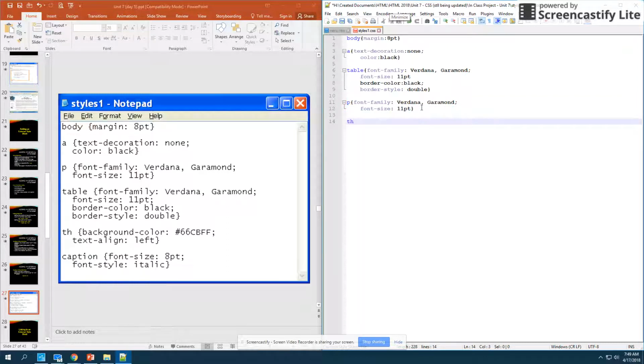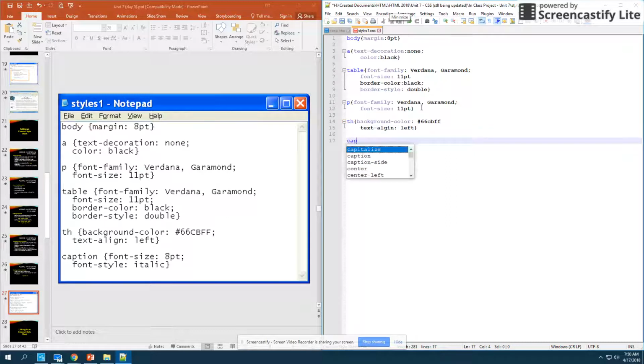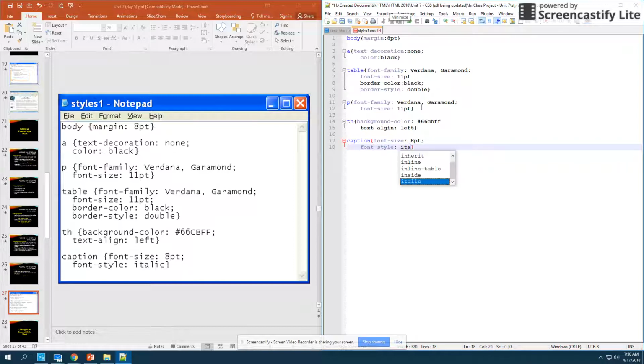Then here I'm going to style my table headers as well and give them a background color. And notice that while I can use the colors like black, green, blue, and pink, I can also use the hexadecimal code as well. And then I have text align to the left. And finally, I'm going to style my caption tag to have a font size of 8-point font across the board and to have a font style of italic.